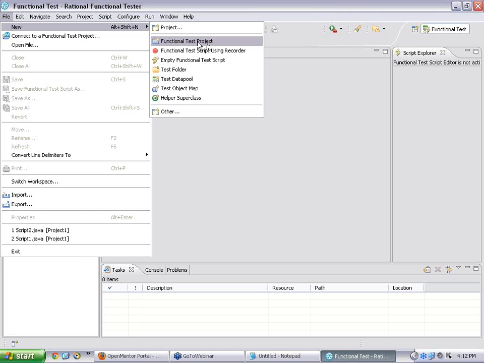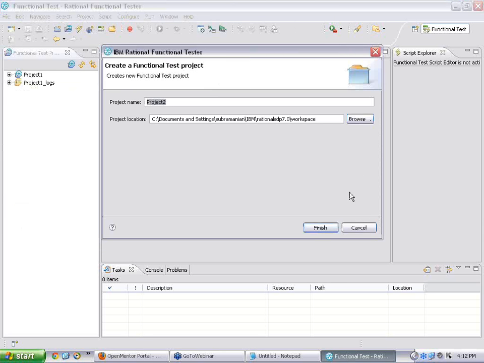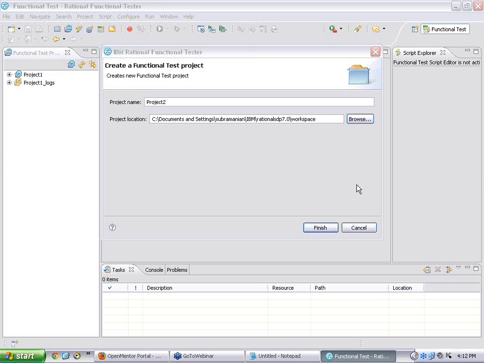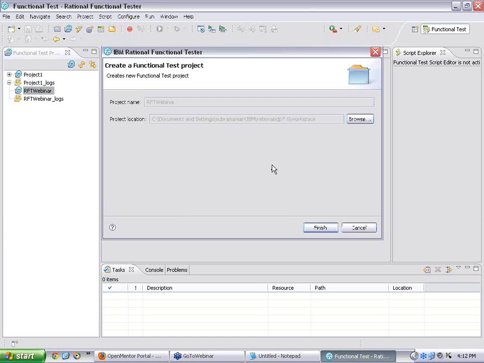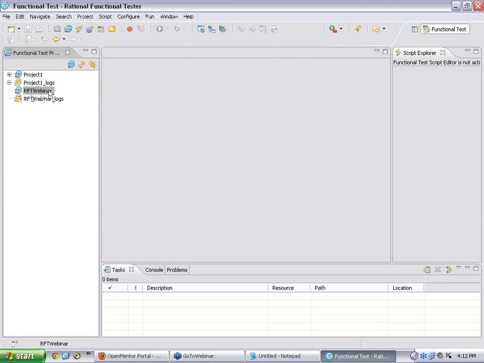So the second step, create a functional test project. You can give any name for the project. For example, I would say RFT webinar. I create a project, and this project will be stored under the workspace. The workspace, if you see here, is a folder. Within that I'm creating a project. It will create a folder and a set of files. On the left hand side you will see the folder coming up. So the second step is creating a project.